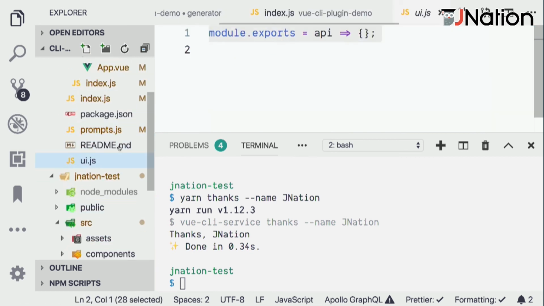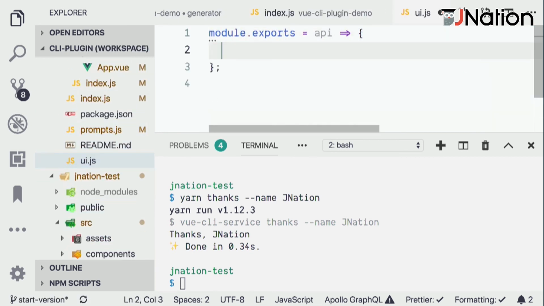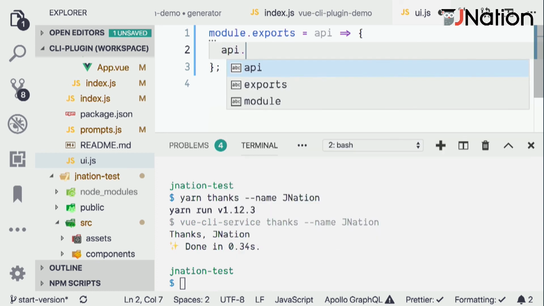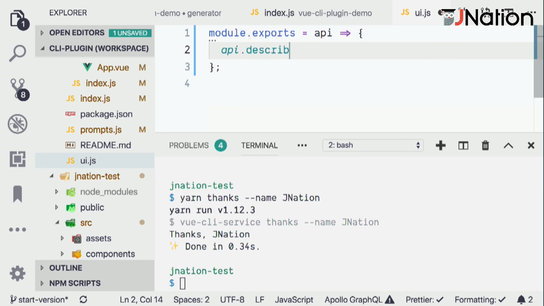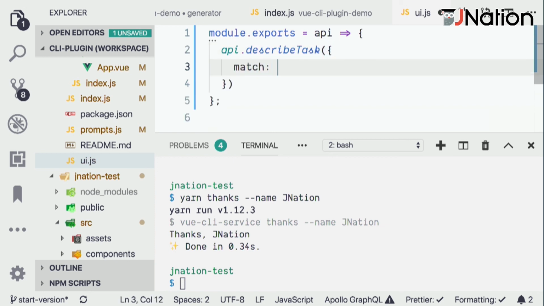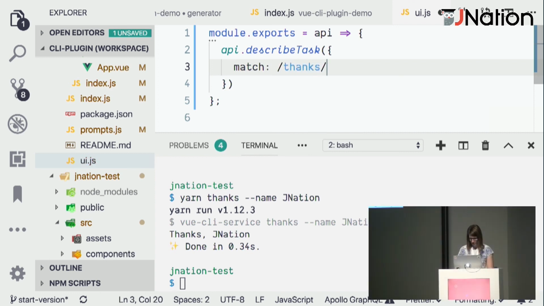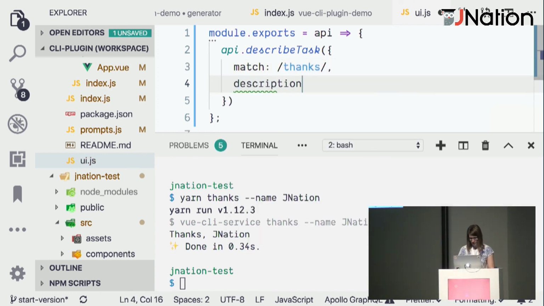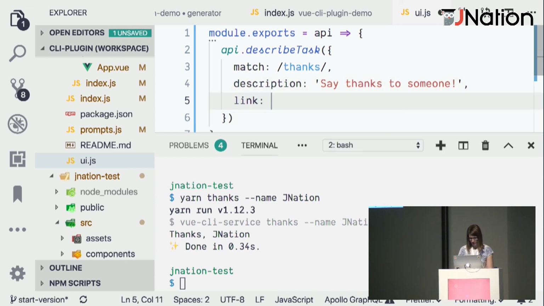So we have our UI.js. It's a file actually responsible for UI integration. And we are going to extend our task. So we have our thanks task. We need to match name thanks. We will add some description like say thanks to someone. We will add a link which is like yay, 2 slashes.